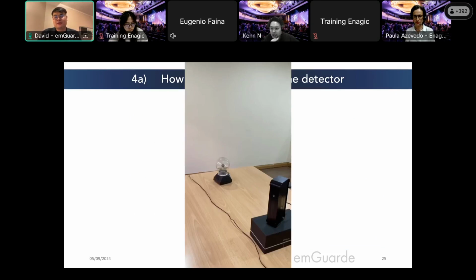Okay, now the next video is going to explain to you a scenario. I think it happens to most of the distributors as well, when they use the radiation detector 9300 to conduct the emGuarde demo. Due to the construction of the detector, the developer needs to put a lot of copper coil in order to detect targeted electromagnetic noise intensity.